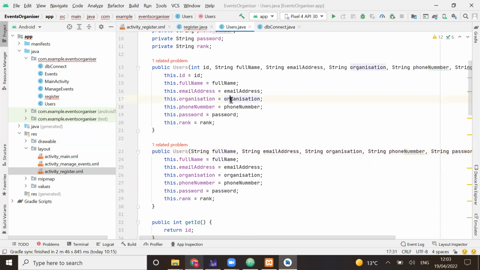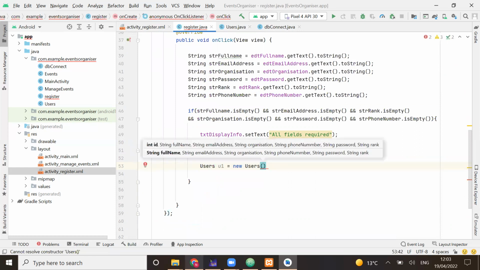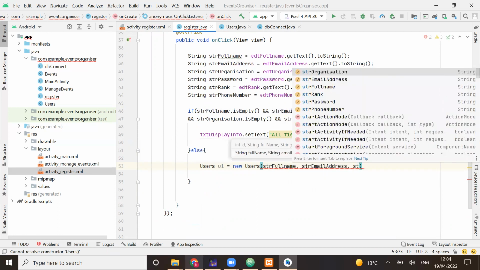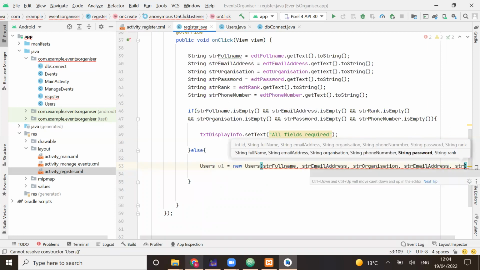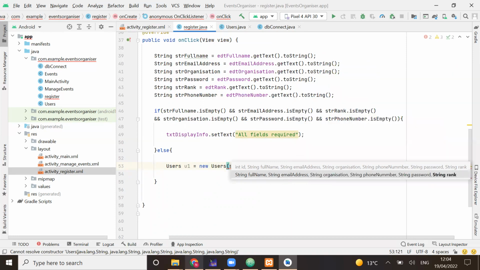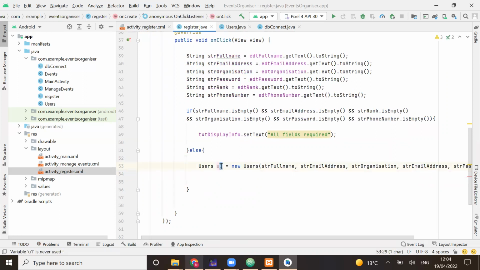So when we go back to our register.java, it will give us two options of how we can construct our object. In this case, we're going to take the second one, which is the one where we're not going to enter an ID. And all we have to do now is put str full name, str email address, str organization, str phone number, str password, str rank. And that is how we've created a new object of this user.